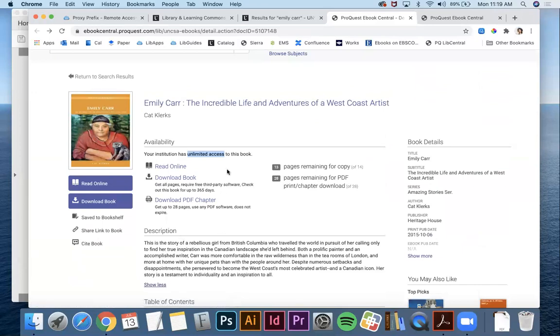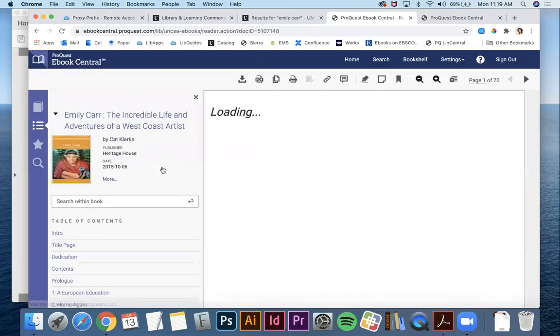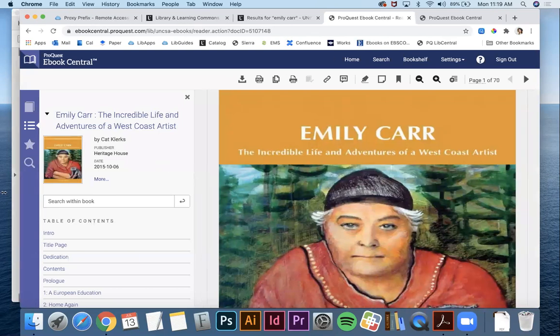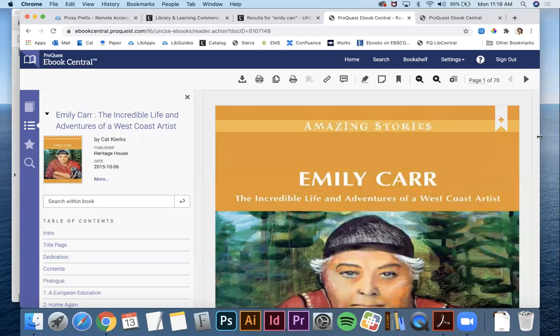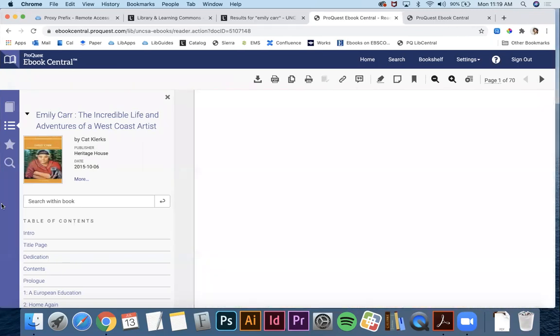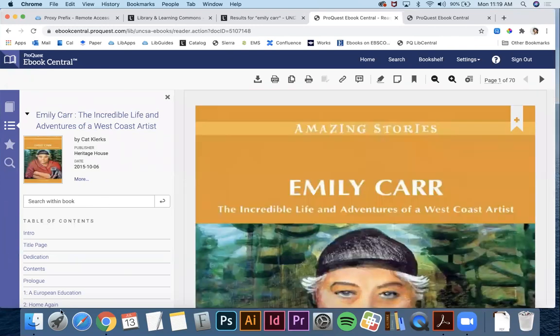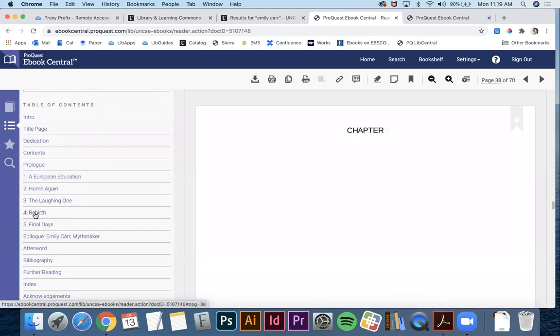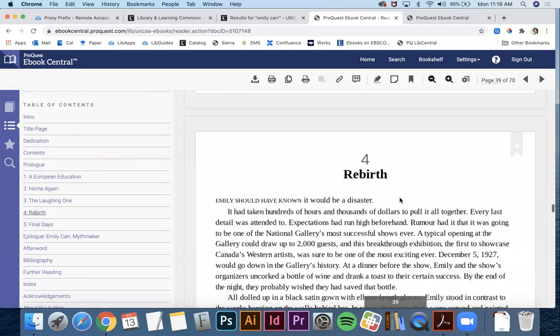There are a few options for accessing the title. There are these options to read online, which means that it opens the ebook into an e-reader in your browser. Let me expand this a little bit, so I'll show you the options in here. Right away, we have a table of contents, again, here on the side, which, like I said, you can just click to navigate through the book, scroll through.